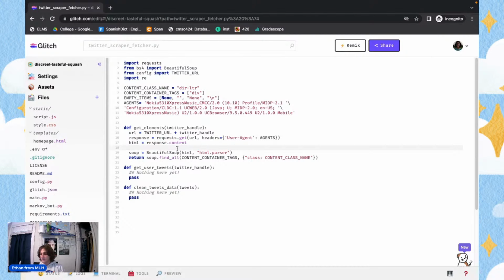And then we're going to have soup equals BeautifulSoup, and we're going to pass in that HTML, which is going to make it more readable content, so that when we return it, we can call a BeautifulSoup function, find_all, which content container tags are going to be passed in. Right now it's just div, but that's going to help us separate the elements so we can access them later. So that's it for the get elements function.